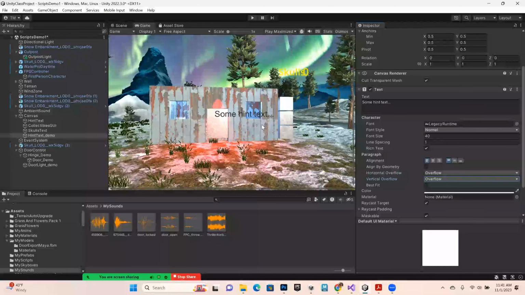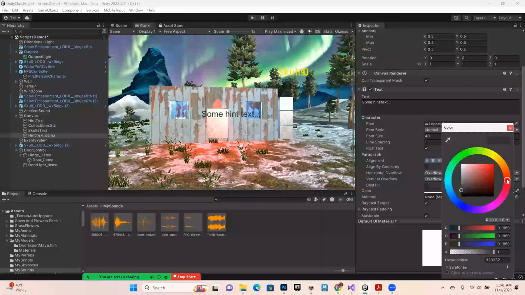It was cutting the text off without overflow being on. And I'm going to center it by clicking the center text symbol here, rather than starting on the left, or left justified. And then I'm going to change the color swatch here to kind of a bright yellow. Some kind of yellow that I think is going to look good.